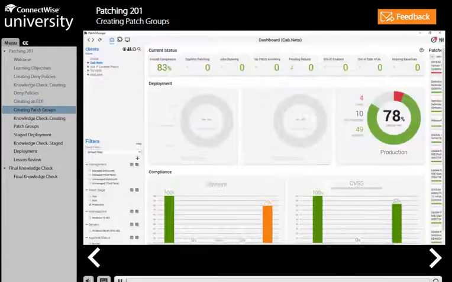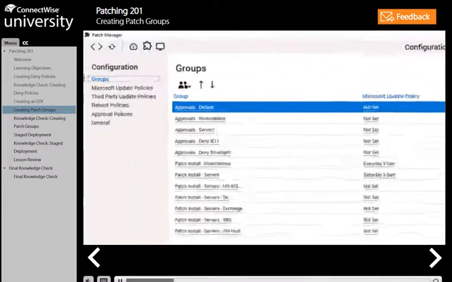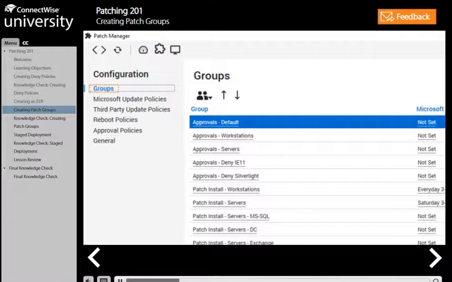Now that you have your EDF created, we need to return to the Patch Manager and create the group that uses this EDF to auto-join computers from any location with the EDF selected. In the Patch Manager, click on the configuration icon. Ensure that groups are selected from the left navigation pane. From the Group's Action drop-down, select Create New Group.